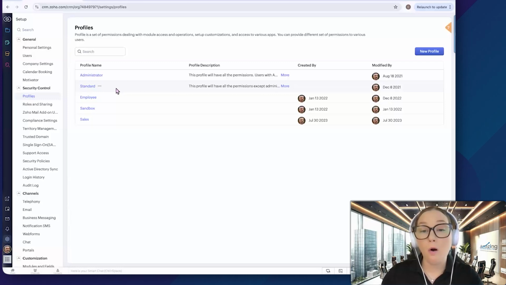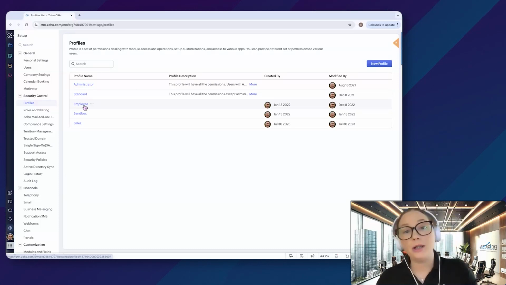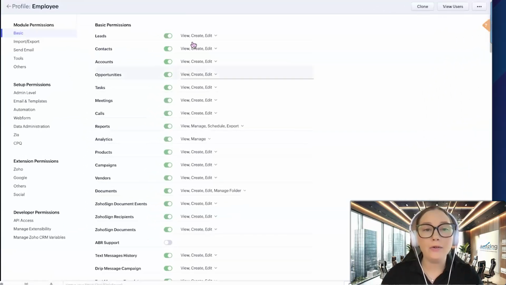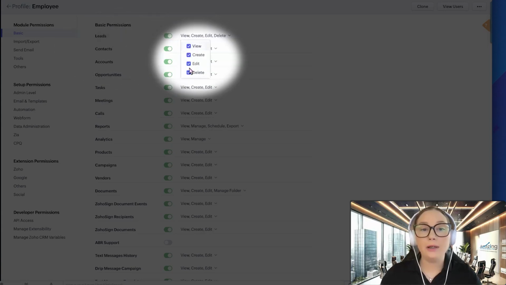I would create your own profile. You can have a profile for each department in your system. So for example, sales will have different permissions than marketing will have. But if we click into one of the profiles, we're able to change, for example, if I want to turn the leads off, then they won't be able to do anything with the leads at all. It'll be like the leads are gone. If we turn it on, we can change what they can do here.